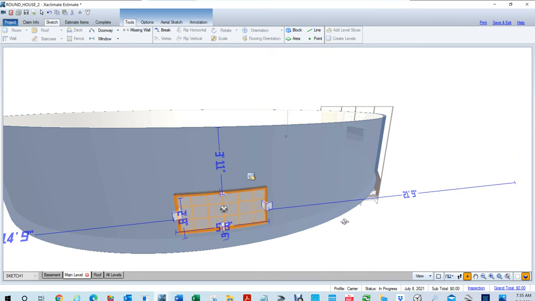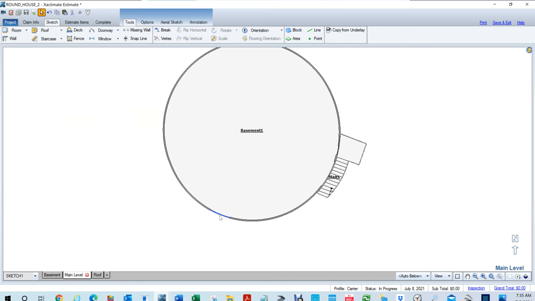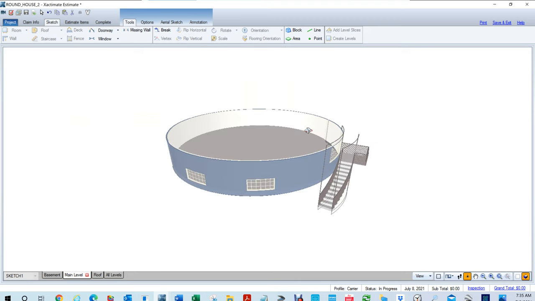So I'm gonna hit, let's move it up just a hair. Okay, so remember, this is the basement, so I'm gonna hit 1D. I like the properties on that window. I'm gonna hit Control C, Control V, click here to paste it in there. Now I'm gonna go 3D, so you can see what I just did. I just duplicated that window.